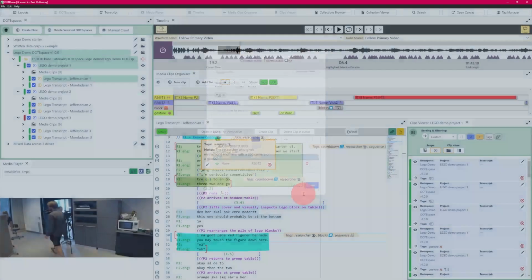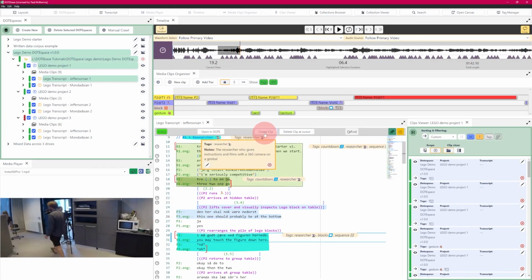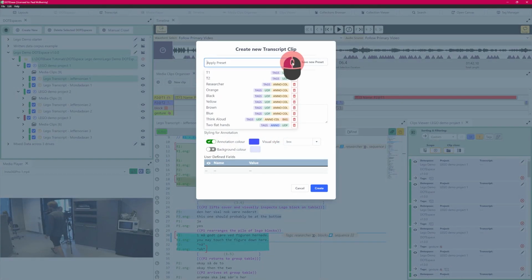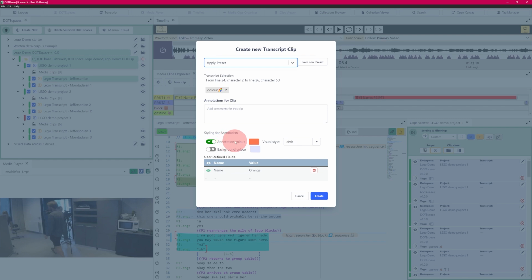If I cancel that and then let's say make another one, so we'll start again and apply a preset. This time I could choose orange. It could be that they're talking about an orange block. So if I choose that, now you see we get a new style, orange, and a circle, that's the style of what's orange, color tag, and a user-defined field called name with a value orange. So that's a bit more information.